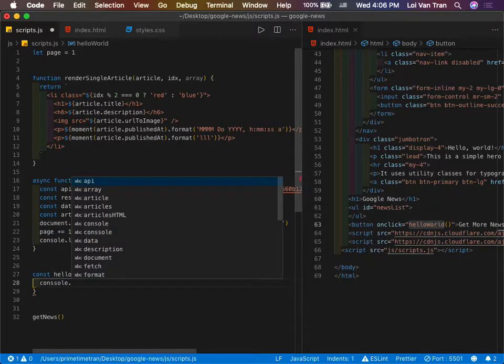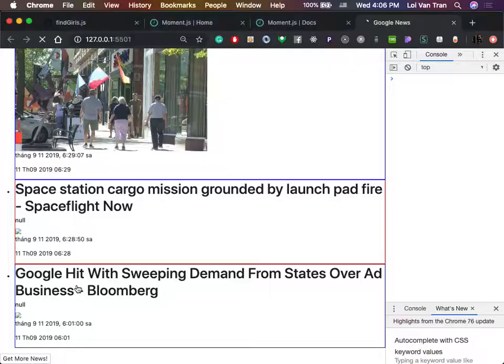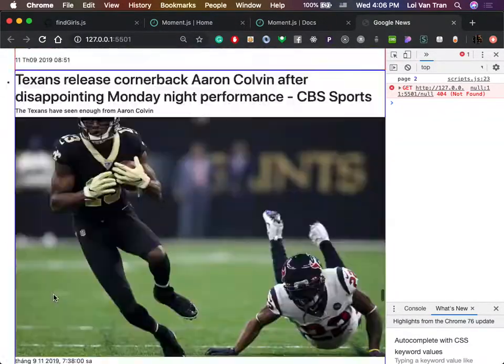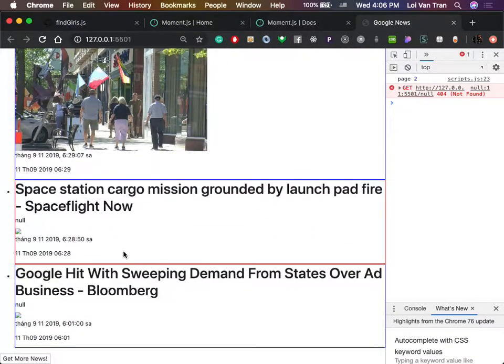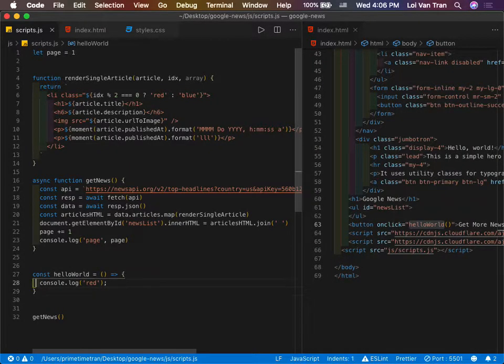We'll do a console.log red. So if this works right, when we go down and we click this, we should see console.log red right there. We should see the console log red. Do we see that? Yes, we do. Okay, so now what can we do inside of here?